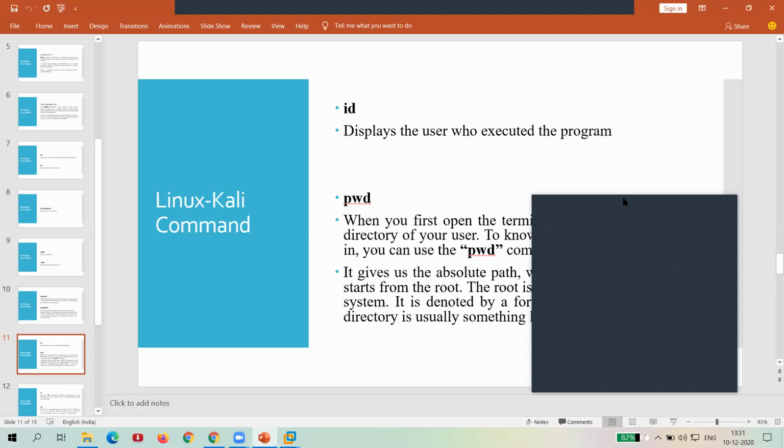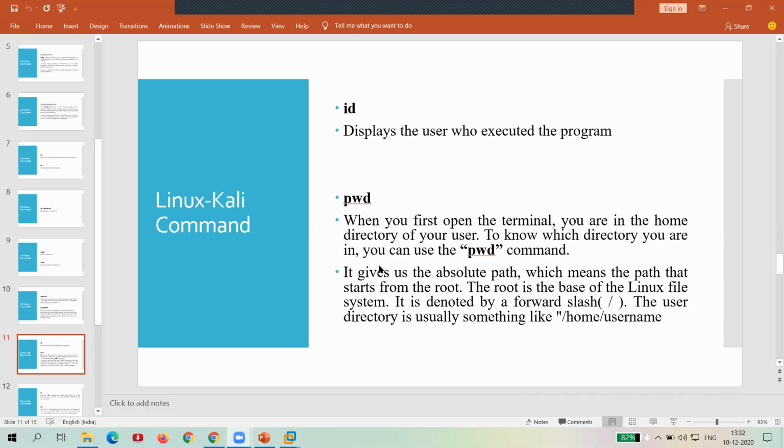So that is the first command, id. Now the next command is pwd. PWD means print working directory, which gives the result of where you are currently located. That is the detail provided by the pwd command.